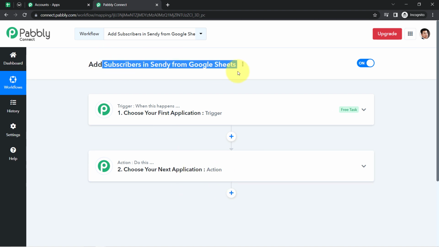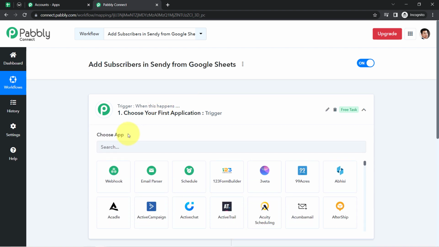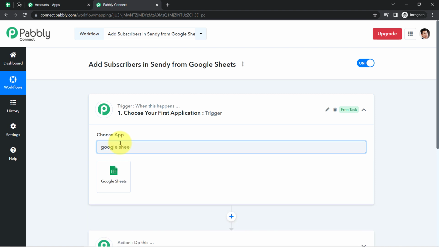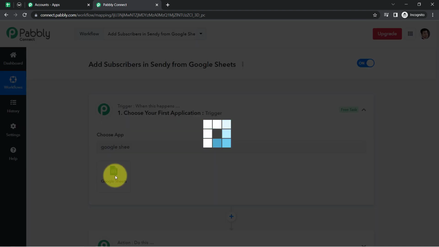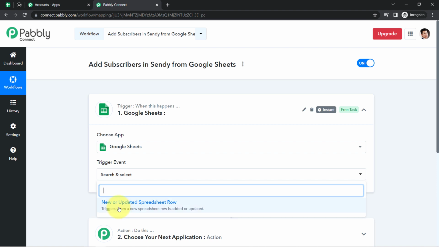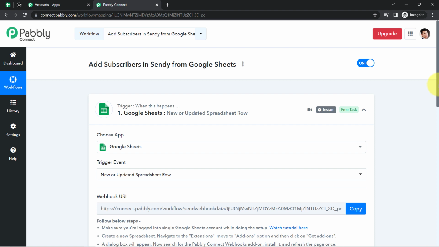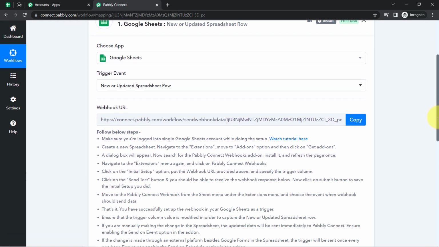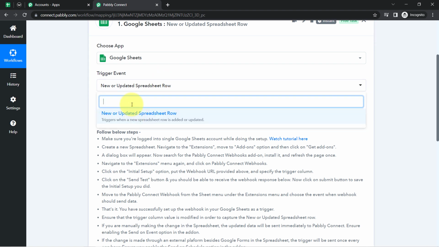And here, according to our use case, whenever data is added in the Google Sheets application, automatically create the subscriber in the Sendy application. So this is how you always need to select the applications in which you are setting up an automation. Since I want to create the subscribers via Google Sheets, the first application I have chosen is Google Sheets, and I want this automation to trigger whenever data is updated or added into the spreadsheet. That is why I have selected this particular trigger event. And I just have a single trigger here.